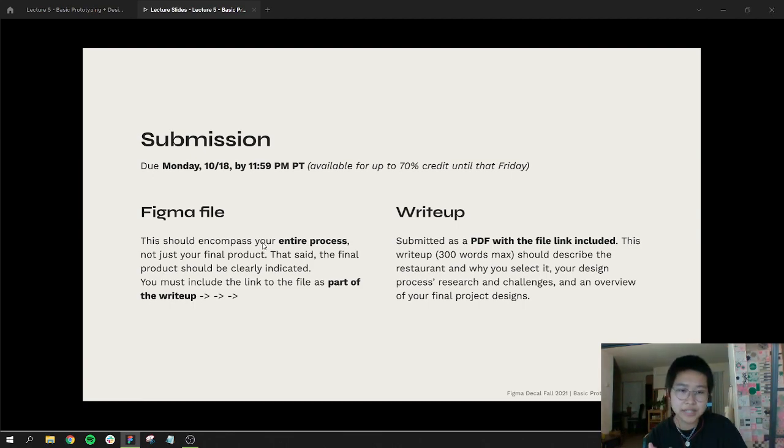It should be easy for us to identify. But basically, we want to see everything, but we want to make sure we know what your final project is. So again, include that link as part of the write-up, which is going to be a 300-ish word PDF describing the restaurant, why you selected it, so why you care about it, what your design process looked like.